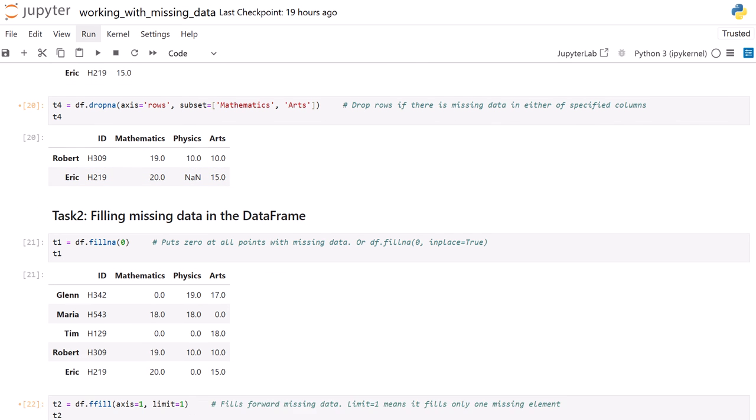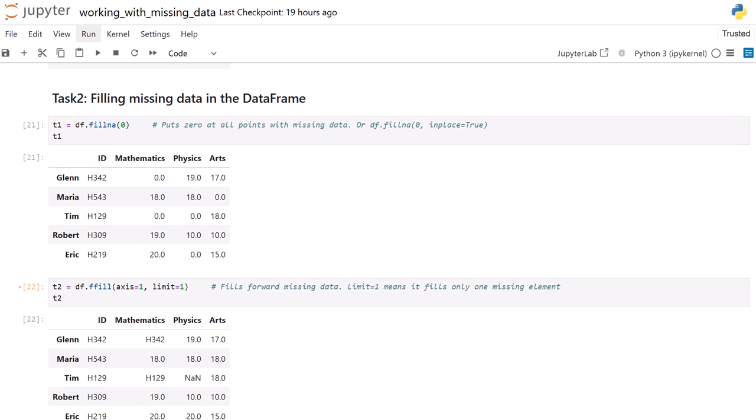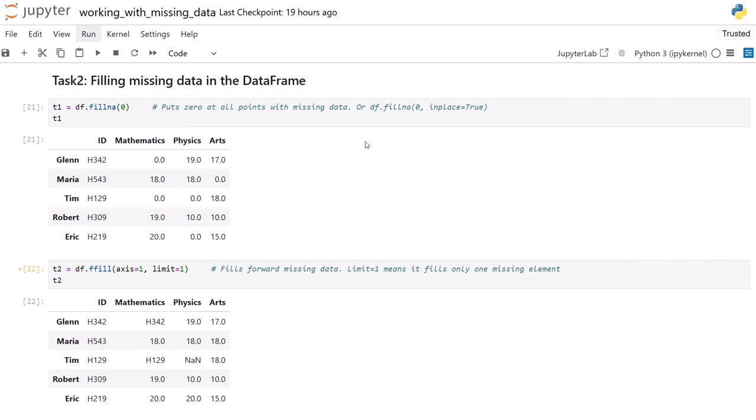Sometimes instead of dropping, you would like to fill missing data in a data frame. So the most basic one is df.fillna(0), which means it puts 0 at all points with missing data. Or we could use df.fillna(0) and then inplace equal True. I did it this way because I didn't want to change the original data frame. And then we could use ffill, which means fills forward missing data.